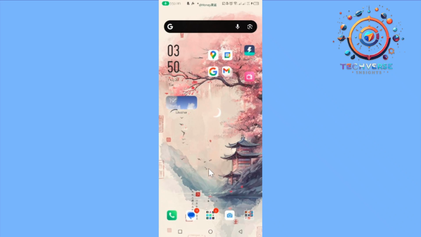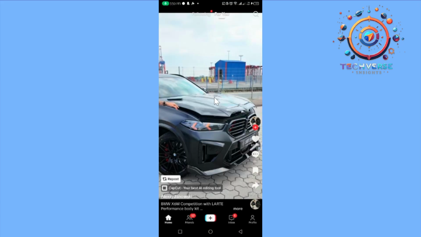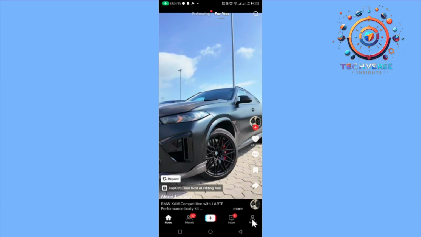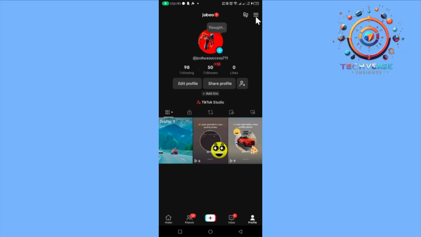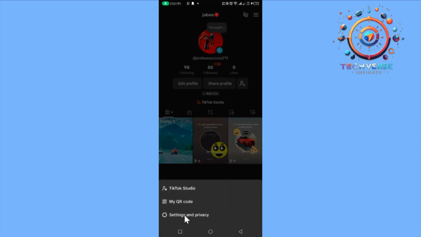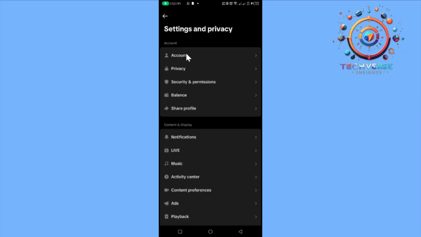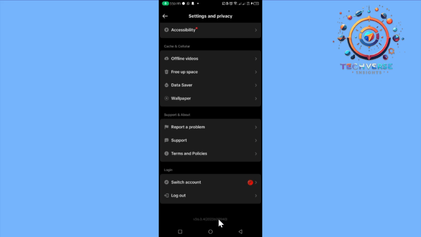Hey guys, today we're going to learn how to check the TikTok version, and all you have to do is enter the TikTok application. And then from here, you're going to tap on your profile, tap on the three lines, and tap on Settings and privacy. And then you are going to scroll down to the bottom, and here you're going to see the version that your TikTok account has.